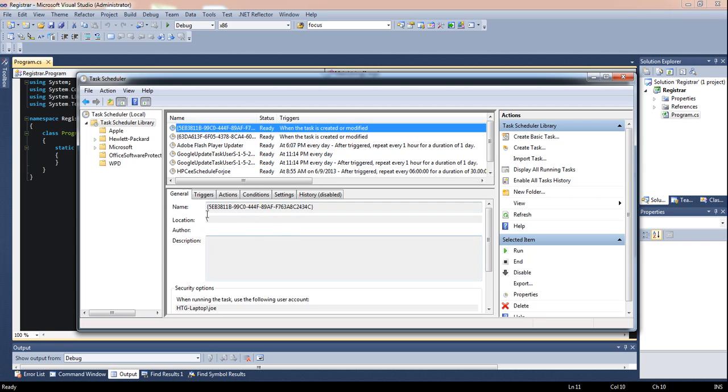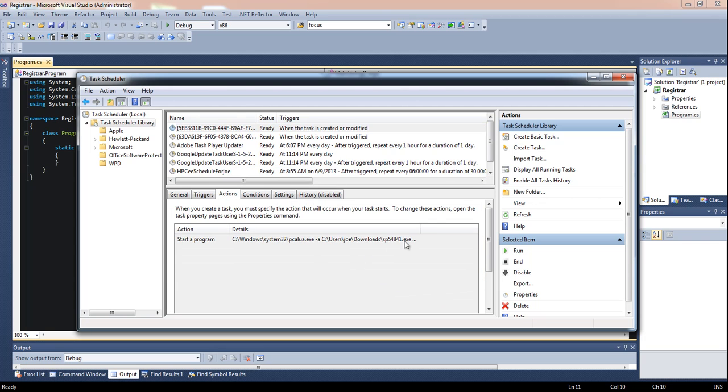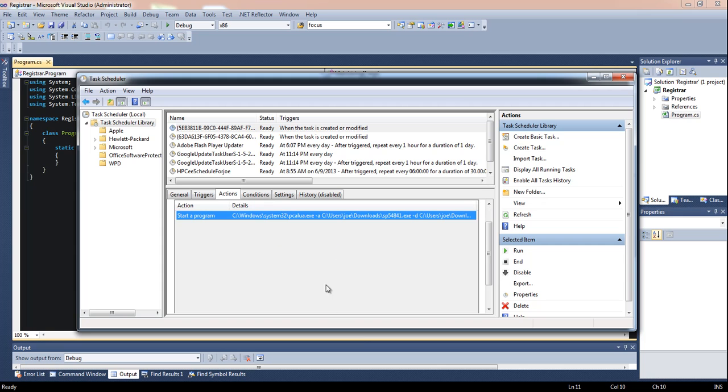And if you go on here, you can go to Actions, and it will even show you which executable it's running. And these are all console scripts. You only see a window running when it comes time to communicate something to you. And you see it goes Windows System 32 PCALUA.exe. That's most likely a console application, or potentially it's something that's written in Java or a different language. But we can do this with C#.